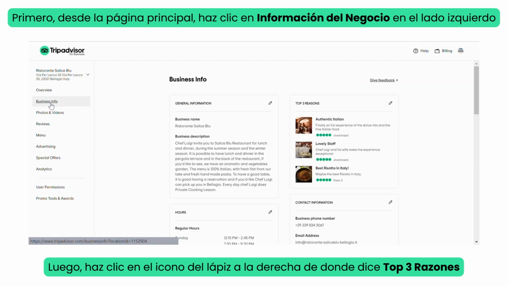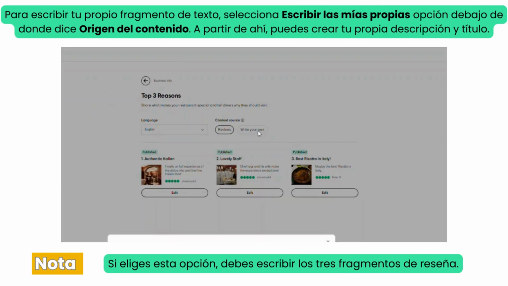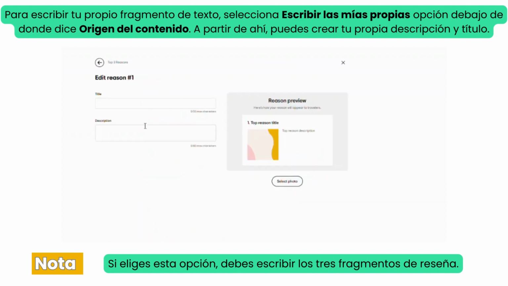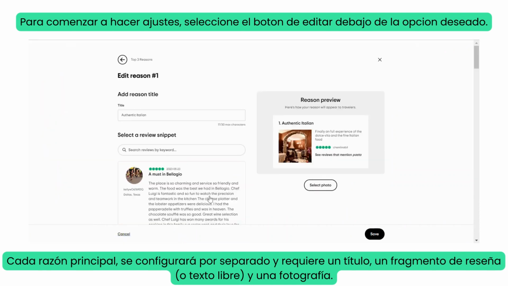Then click the pencil icon to the right of where it says Top 3 Reasons. To write your own snippet, select Write Your Own option below where it says Content Source. From there, you can create your own description and title. Note, if you choose this option, you must write all 3 of your review snippets. To begin making adjustments, select the Edit button below the desired reason.